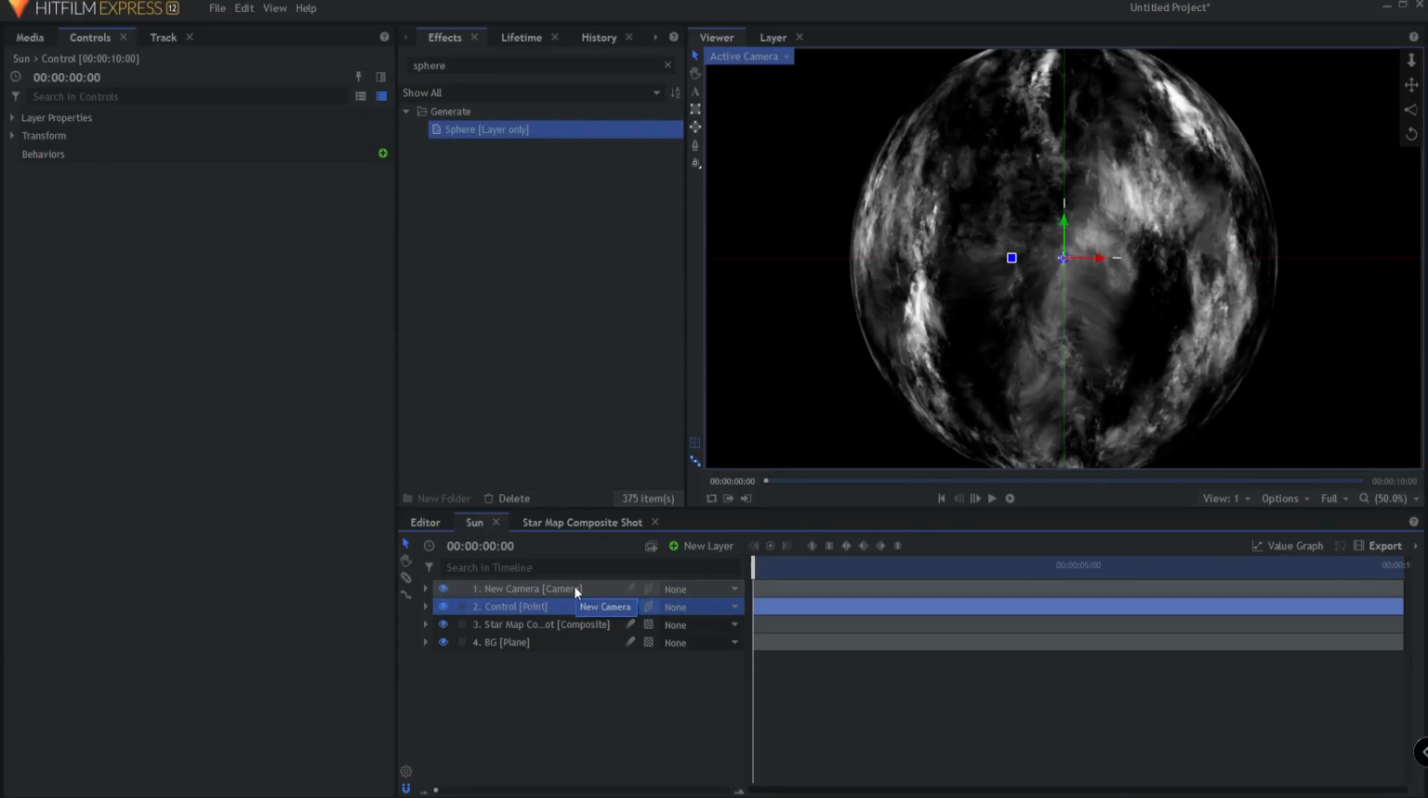Okay, so now what needs to happen is I need to add the little glow effects around the edges, so that it looks like the star is glowing.